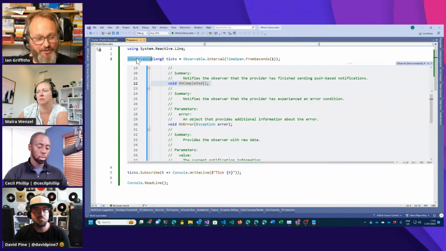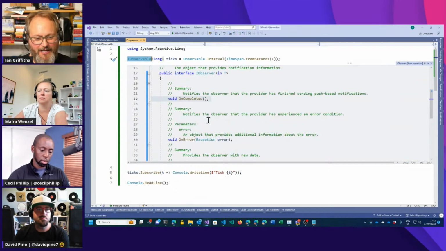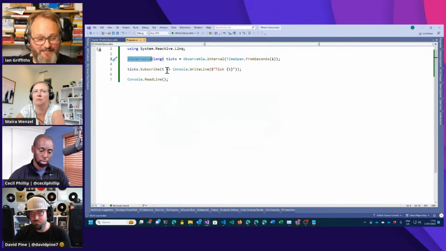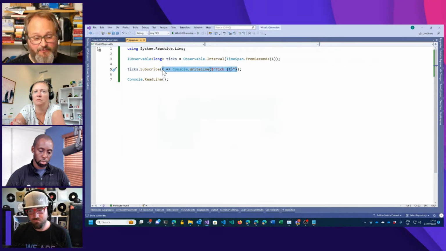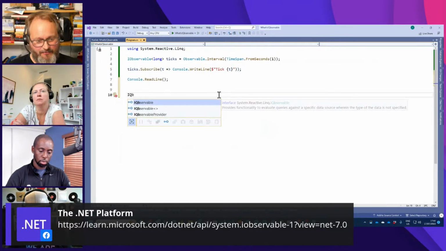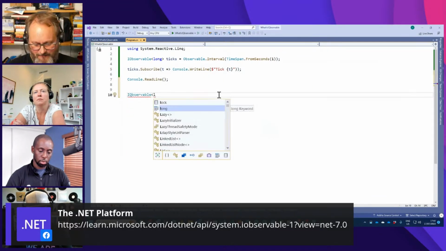So observables are things you can subscribe to, and you have to supply an observer or use some utility that implements IObserver for you, which is what I've done here. This just wraps my delegate in an IObserver interface and calls it. So that's IObservable, and so this is the basics. So what about IQbservable? Not a typo.